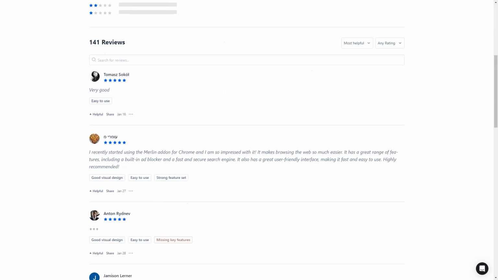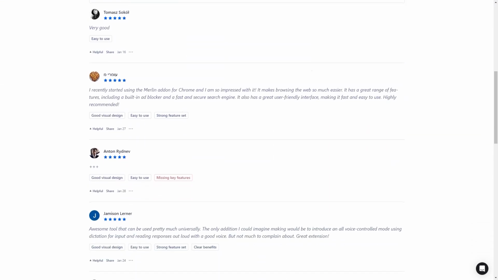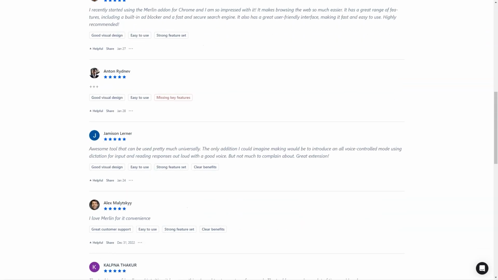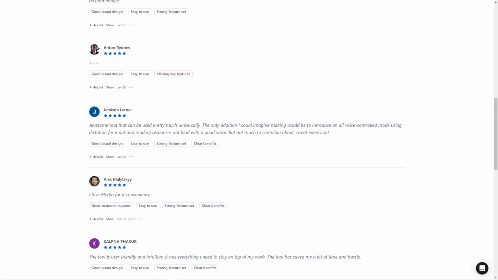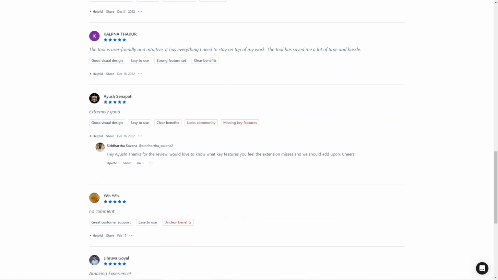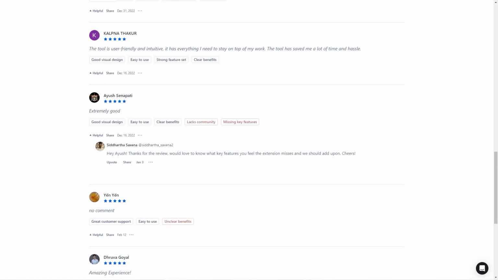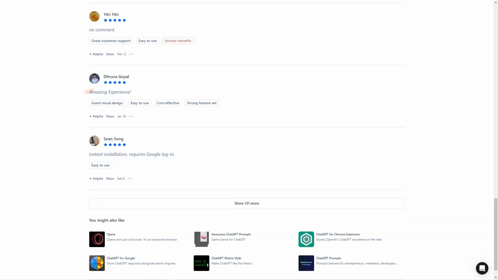Jamison, Lerner, and Michael are just two of the many people who have raved about the benefits of using Merlin. Jamison thinks the only addition that could improve the experience is the introduction of a voice mode where you can dictate your queries and hear the answers read back to you. And Michael has been using the Merlin add-on for Chrome and can't say enough about how it's made web browsing so much easier with its built-in ad blocker, fast and safe search engine, and user-friendly interface. If you still haven't started using Merlin, it's high time you tried it.